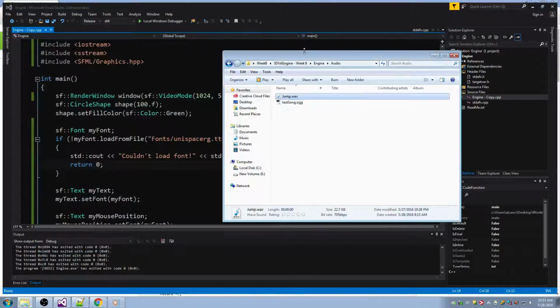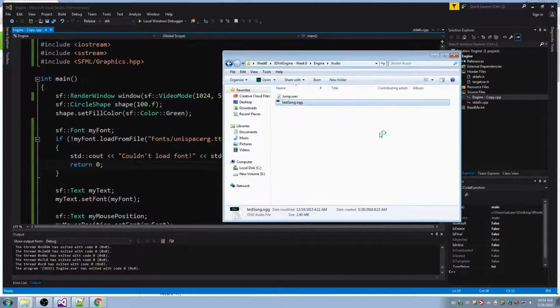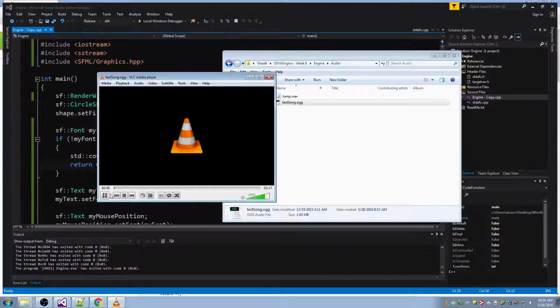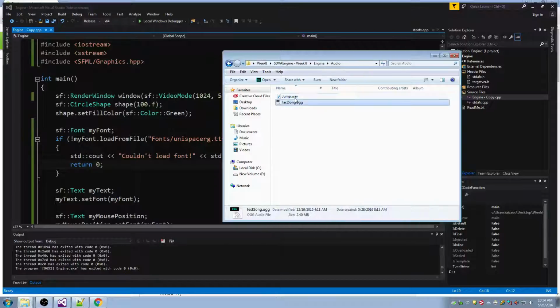This is actually a jump sound, which I'm going to show you guys how to make, as well as a song. If you guys recognize this, this is the overtime music in Overwatch. So we're going to play both of these things, and we're going to play the jump when we press a key, and we're going to play the music right when our game starts.